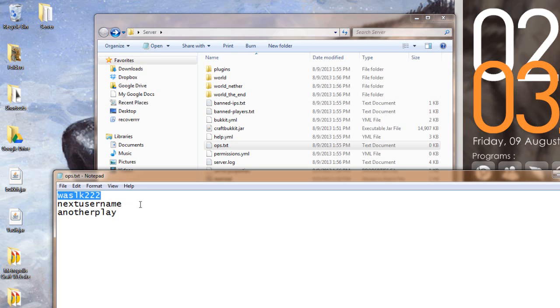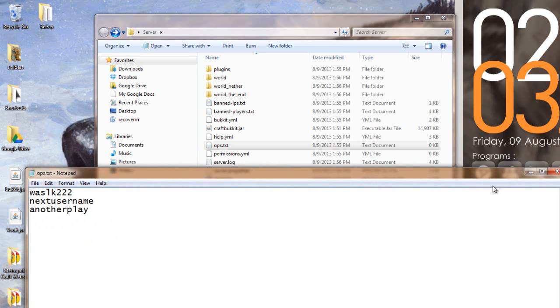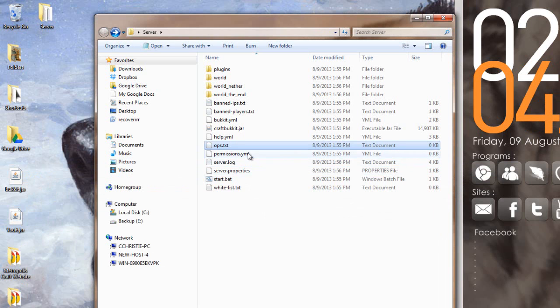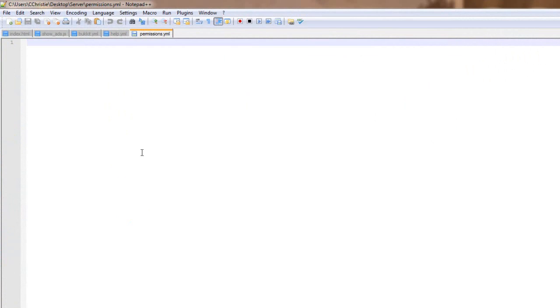Pretend this was a username, and this was a username, and this was a username. If these were all actual usernames, which they might be, I don't know, then these players would be opped on the server, or pretty much administrated with every command. And we can close this, and we don't need to save because those are not actual people as far as I know. And we can look at permissions.yml.